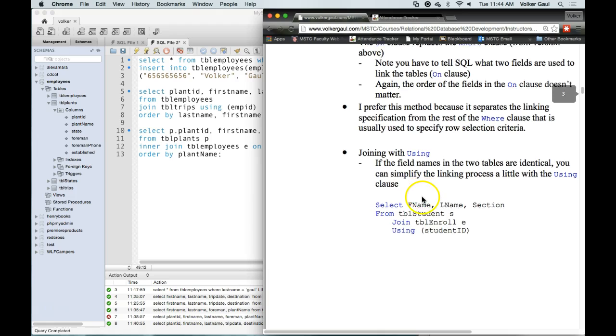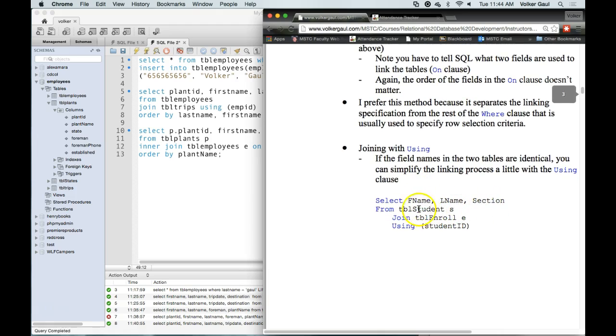Here it is. First name, last name, section from TBL student. These aliases aren't even necessary. I caught those the other day, but I haven't had a chance to fix my notes. There's really no reason to provide an alias there because I'm not using them. If, however, I had another F name and L name here, then maybe those would help.